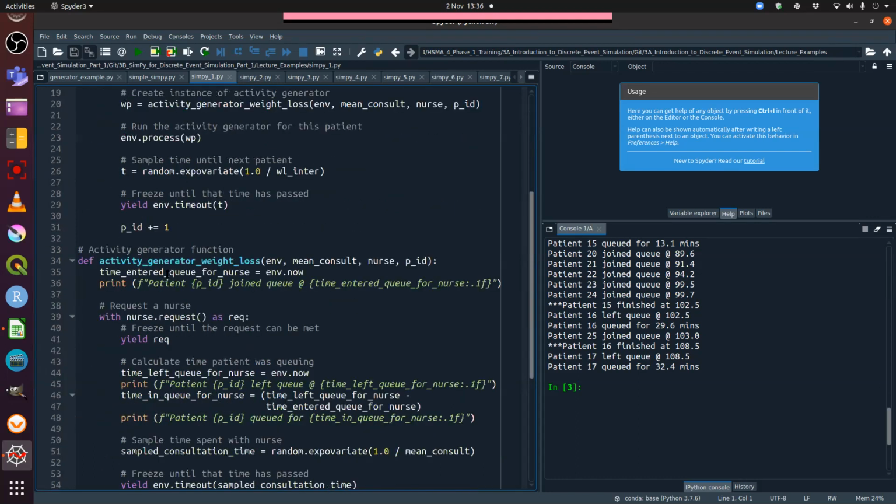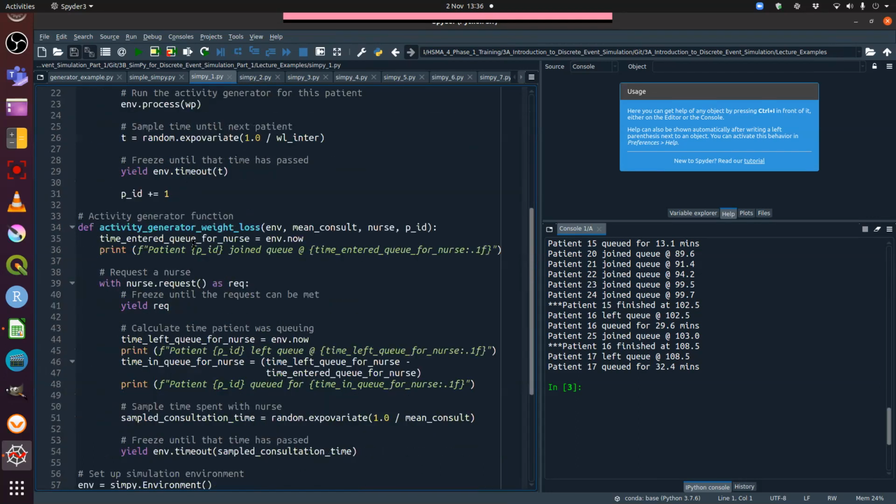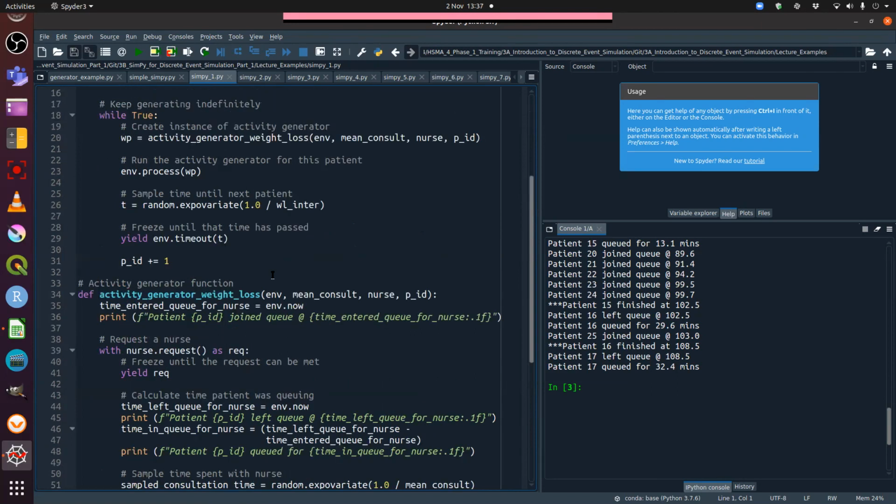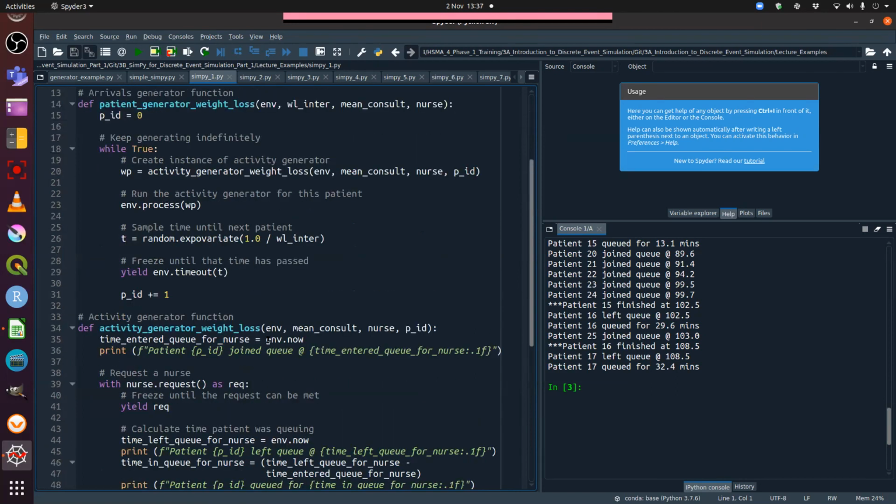And then the generator function here that I've got is describing the patient journey. So I'm passing across the environment, the mean consultation time, which I'll need to know to sample how long I'm going to spend with the nurse, and also the patient ID. And I'm going to record the time they started waiting for the nurse, which, when this kicks off, will be the point at which the patient enters the model. So we'll record the time now.